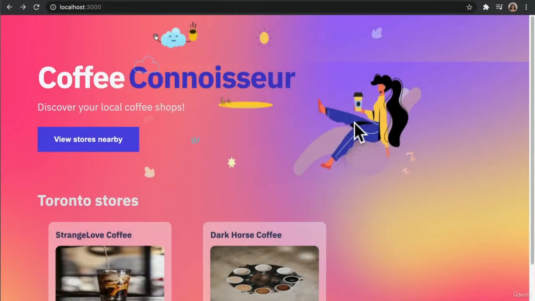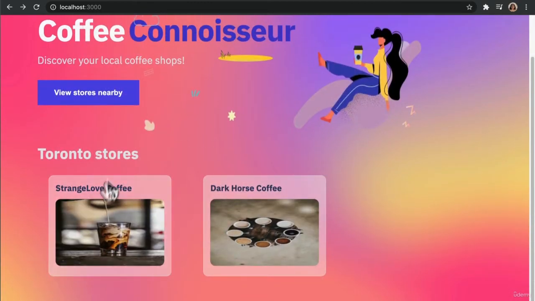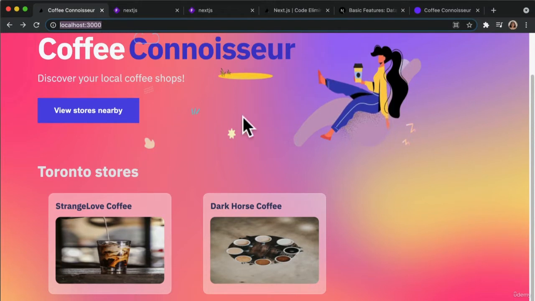Welcome back. We have learned how to pre-render content using getStaticProps. But what about pre-rendering dynamic routes? For example, now we have pre-rendered this specific page, which is the home page, right? And remember, we can pre-render based on a page. So this page is essentially pre-rendered.